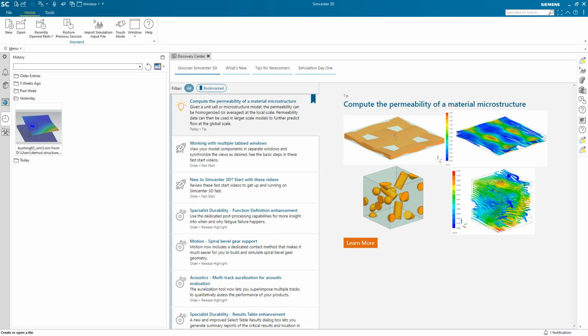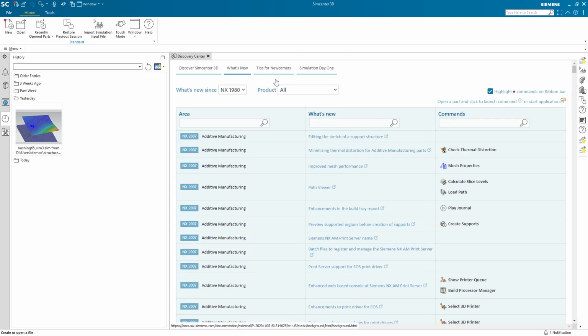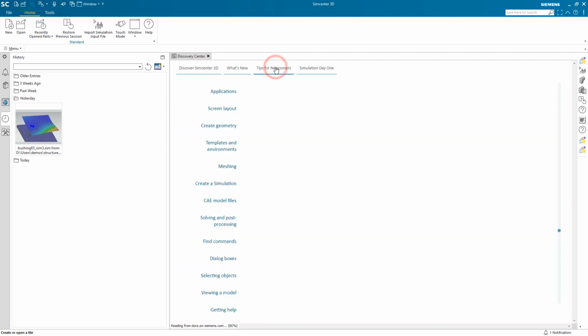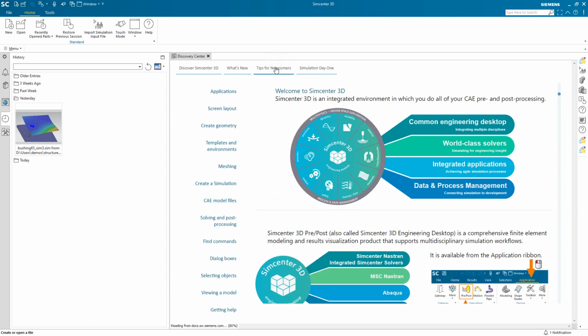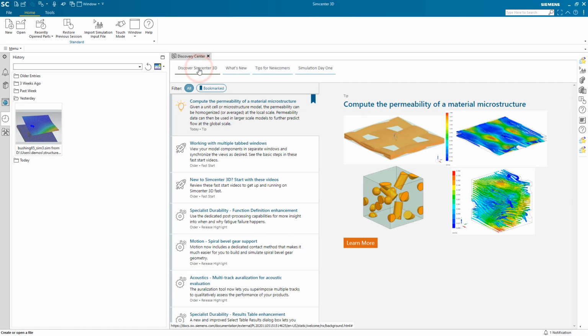Today we'll look at some tips for getting started with Simcenter 3D. Here you can see the Discovery Center. When you first open up Simcenter 3D, there's several tabs where you can get more information on what's new, tips for newcomers, and a Discovery Center.